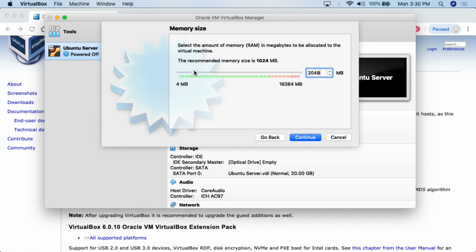So minimum is 2 gigs. You can do 2 gigs. I would say if you have the extra, I would go up to 3 gigs. That just gives you a little bit of wiggle room. Do realize you can change this in the future. Most of these configurations that we're setting, you can change in the future.